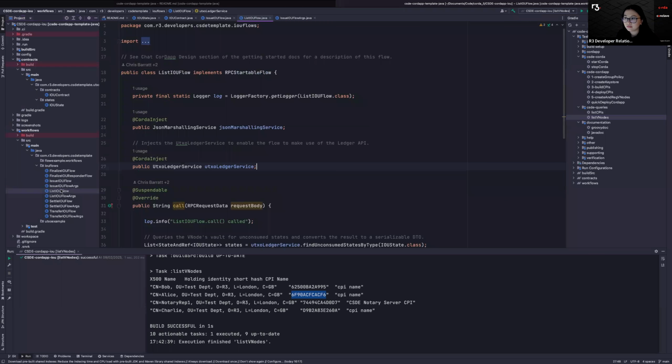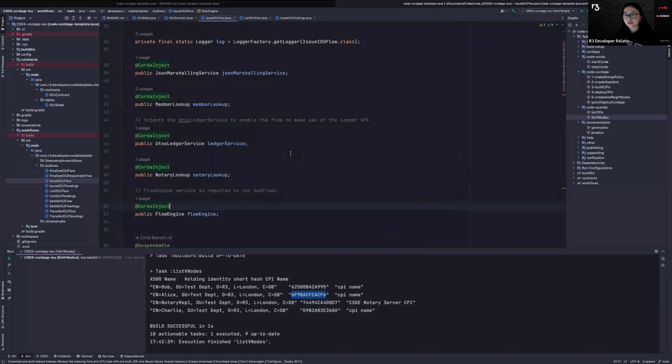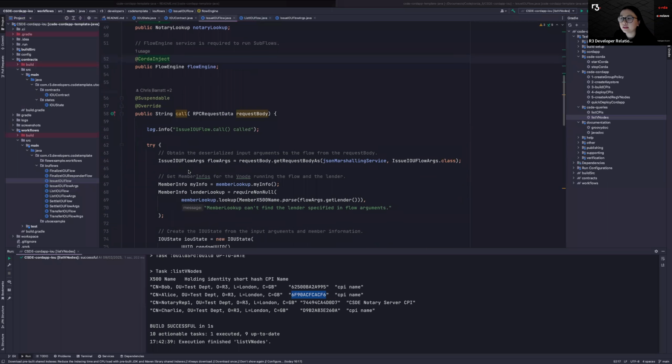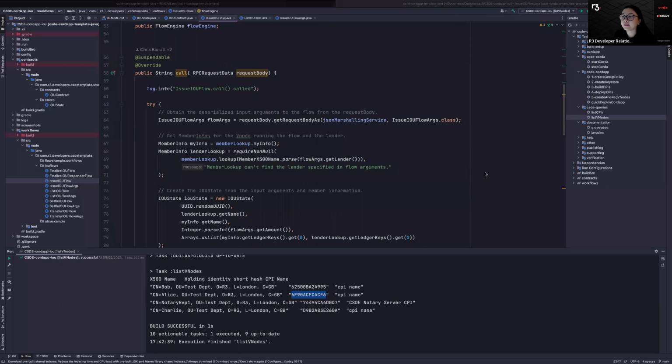Member lookup, for example, right? So in Next Gen Corda, you really just use what you need to, which is great. So let's take a look at the flow. So what actually happens here?